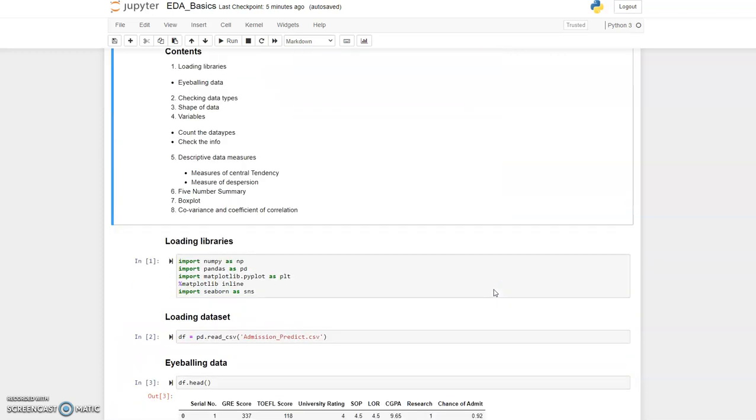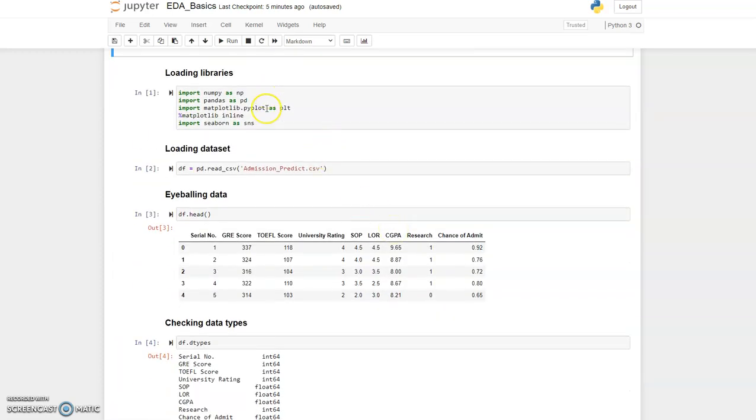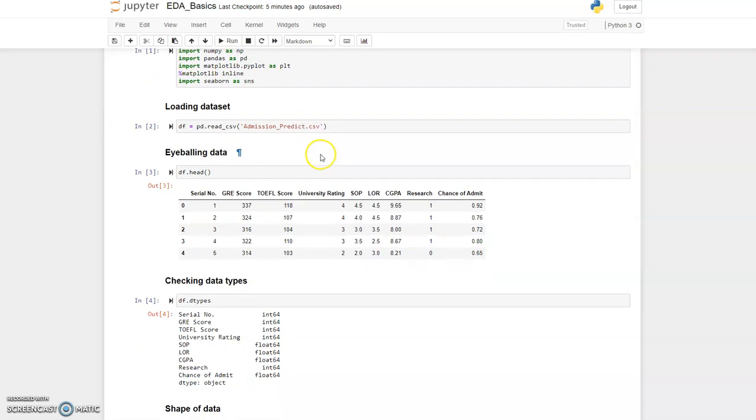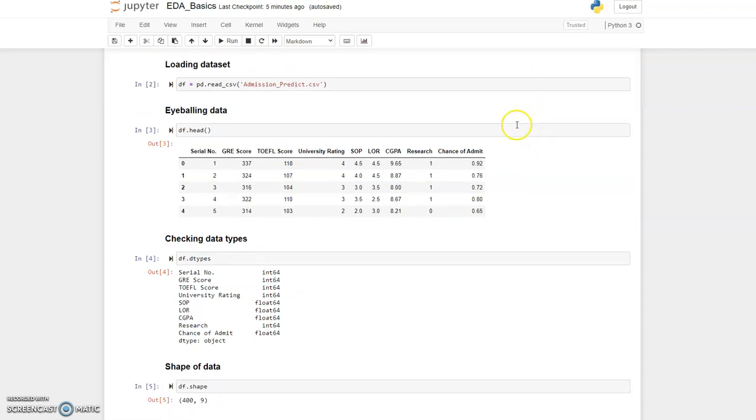So there are basically libraries which we use for data analysis. These are NumPy, Pandas, and for visualization purpose, I'm using Matplotlib and Seaborn. For plotting any graphical charts, we can do everything using Matplotlib and Seaborn. So first I'm loading the data set. I have a data set in the CSV format and its name is animation_predict. So here I am reading the CSV file.